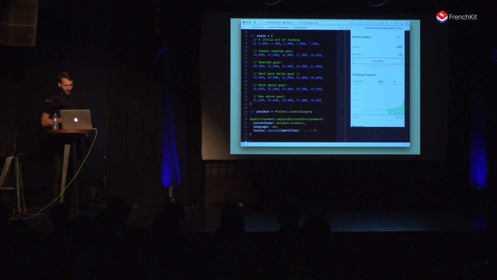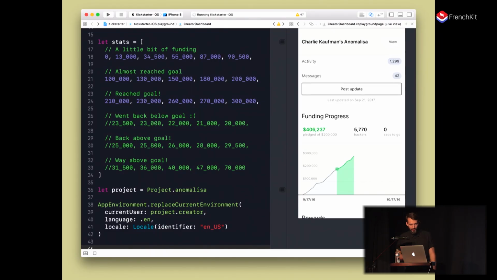Line 36 controls what project we're looking at, and it's just a hard-coded project. This is a project that actually existed on Kickstarter, but all the data is hard-coded, no API request or anything like that. And so you can change it. I just changed it to a project called Anomalisa. So you can have some hard-coded data to plug in and see how the interface changes.